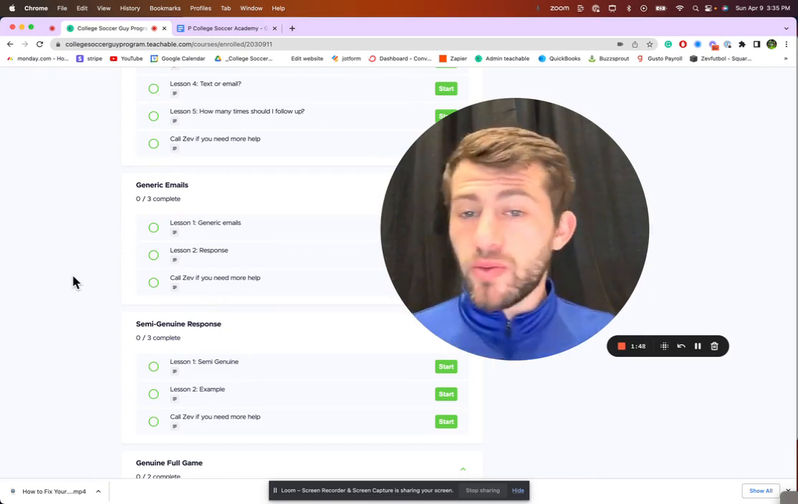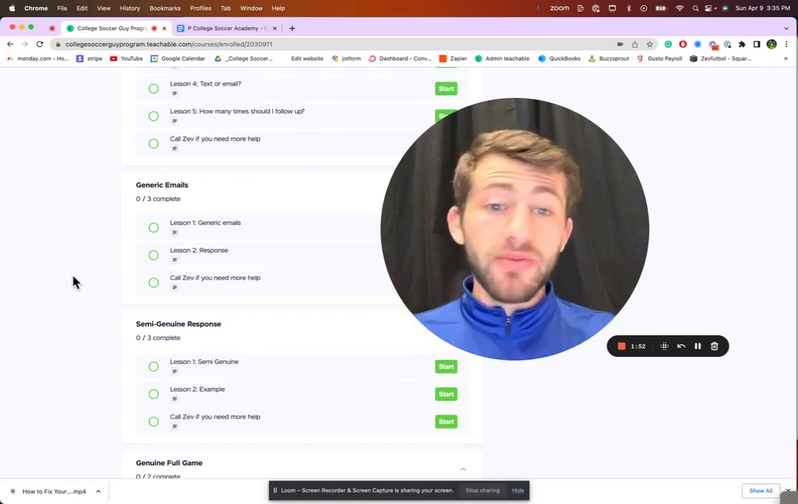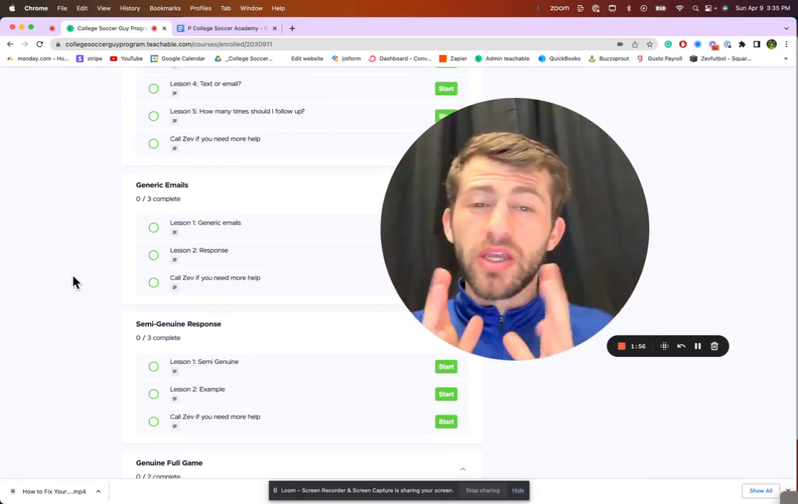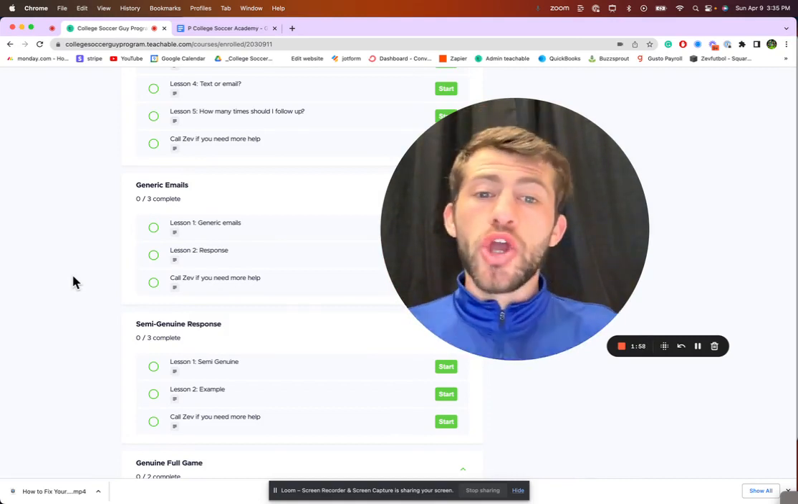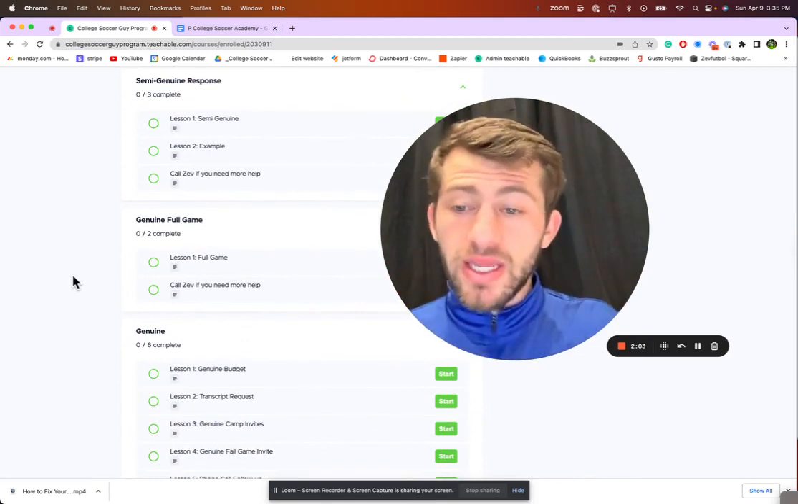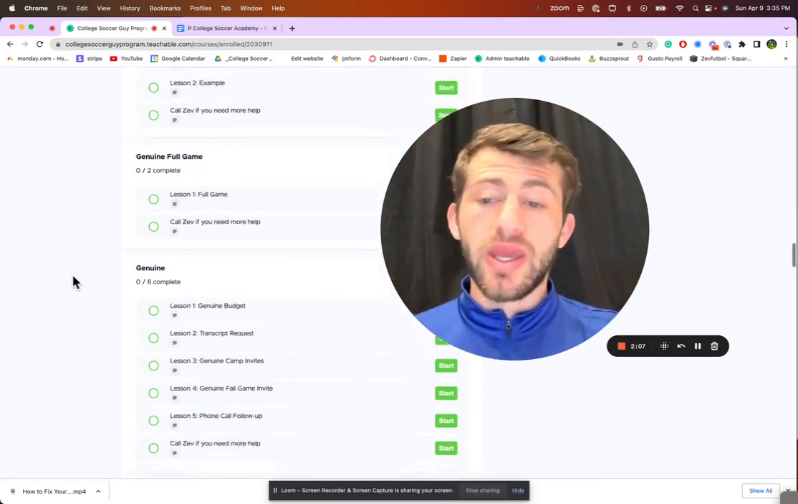But if you pick the right ones, and if you get a genuine invitation beforehand, and even if you don't, even if you go, I'm going to this ID camp, but you understand the headspace to go to that ID camp, you will get the most out of it. And there's some questions you want to ask before the ID camp and after the ID camp to get those genuine invites and to make the most of the actual ID camp when you're there.